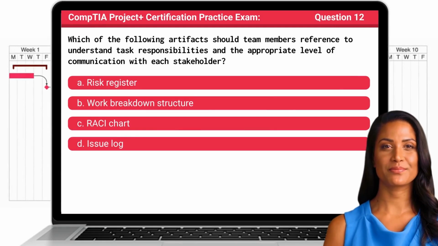Question 12. Which of the following artifacts should team members reference to understand task responsibilities and the appropriate level of communication with each stakeholder?